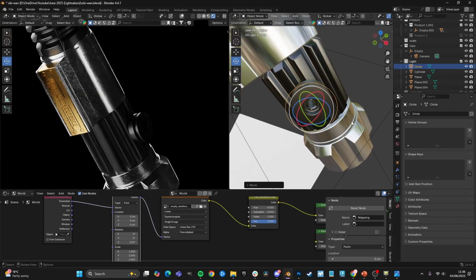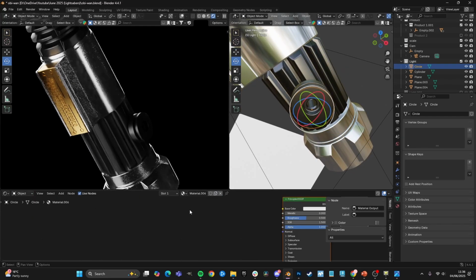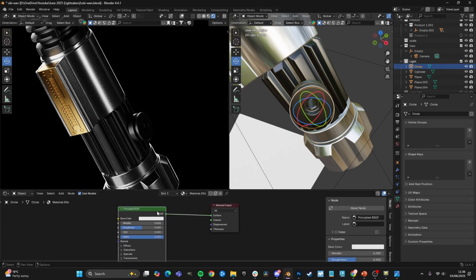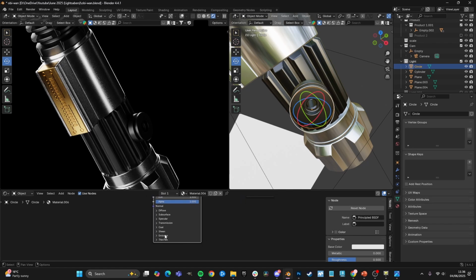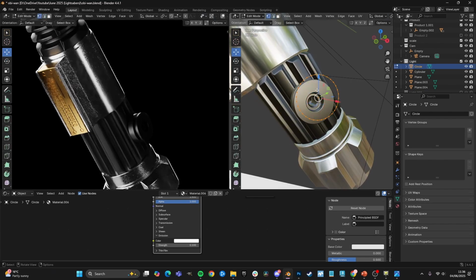Match this here. And this is going to be a very subtle amount of emission. Let's do it like that. We need to add a face, obviously. So select all the faces, press F.